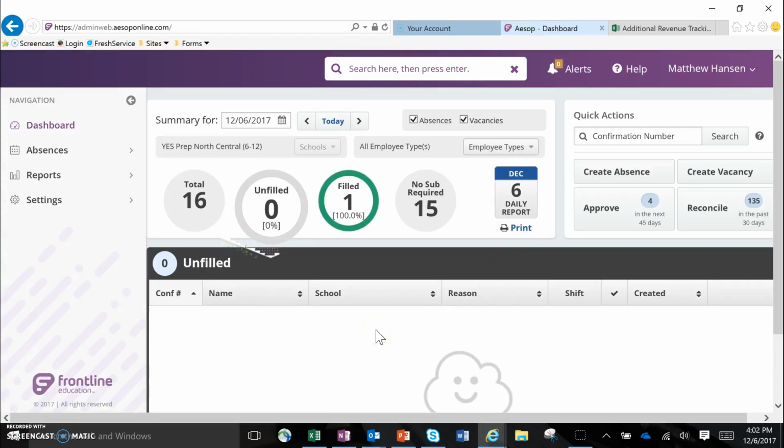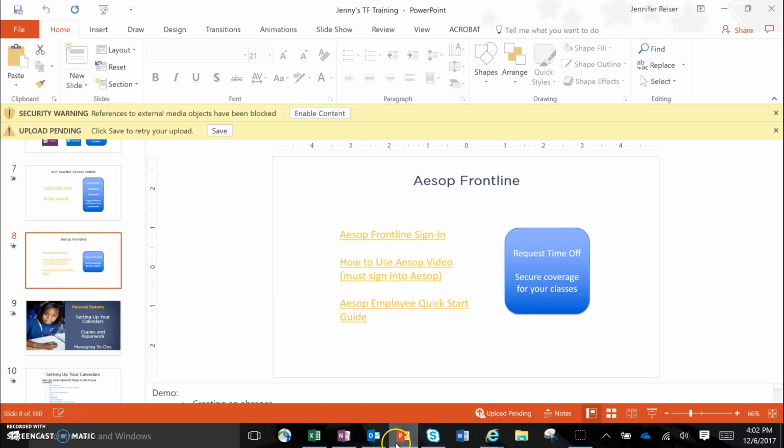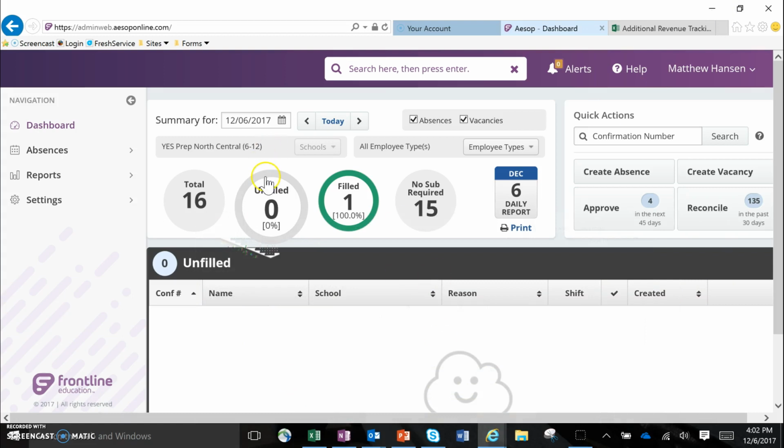Okay, so I'm going to show you how to use the ASOP system. ASOP is where you will log on to request time off while you're a teacher fellow at your assigned campus. It is also where you can secure coverage for your classes with a CSTN guest teacher. CSTN is the company that we use to provide substitutes. We only use that company, and this is how you will make the request.